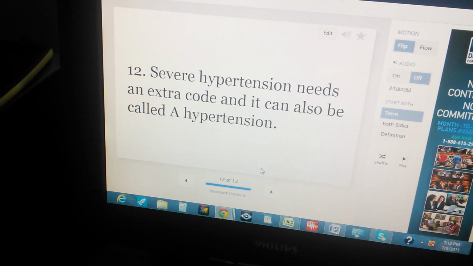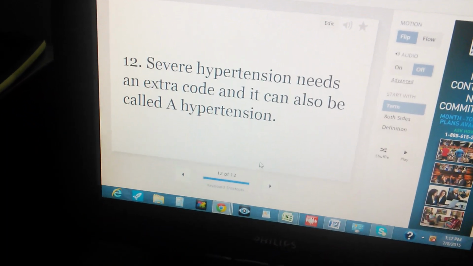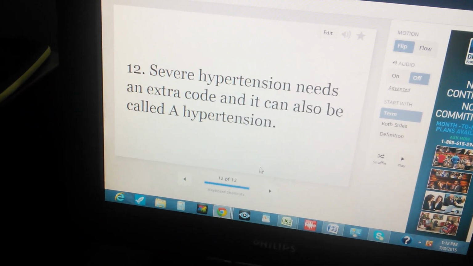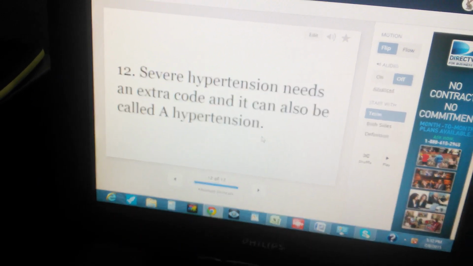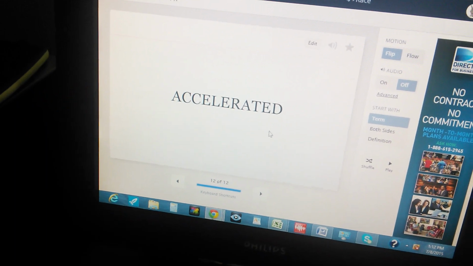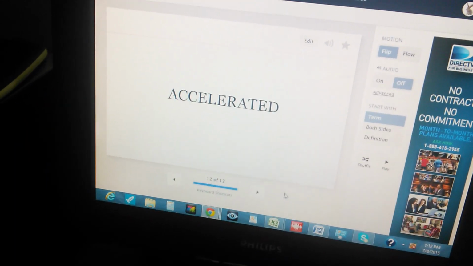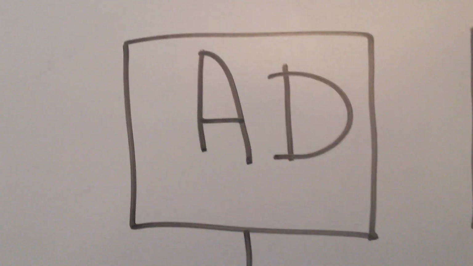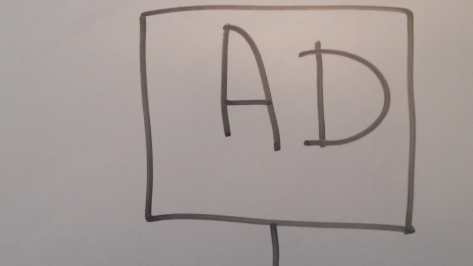12. Severe hypertension needs an extra code and it can also be called A hypertension. Accelerated hypertension, right? Accelerated. Okay, thank you. Now, one of the things that we have learned from these flashcards is that you need to know the symptoms for AD, right? Because the last code is non-inherent symptoms.